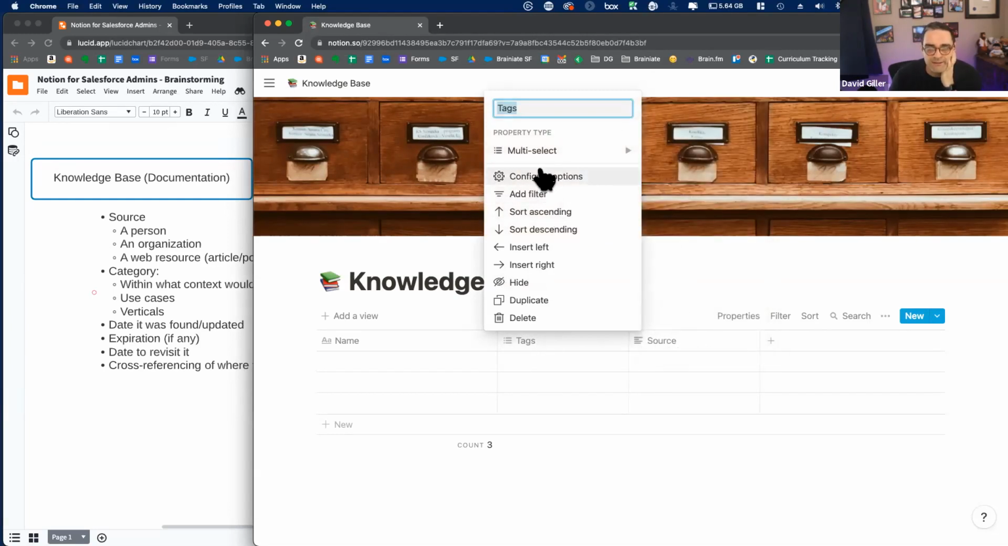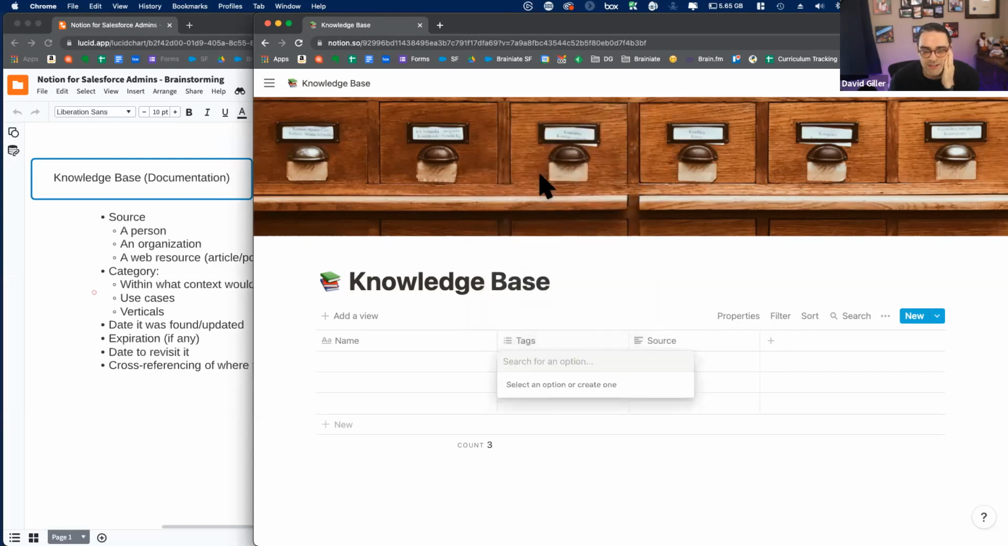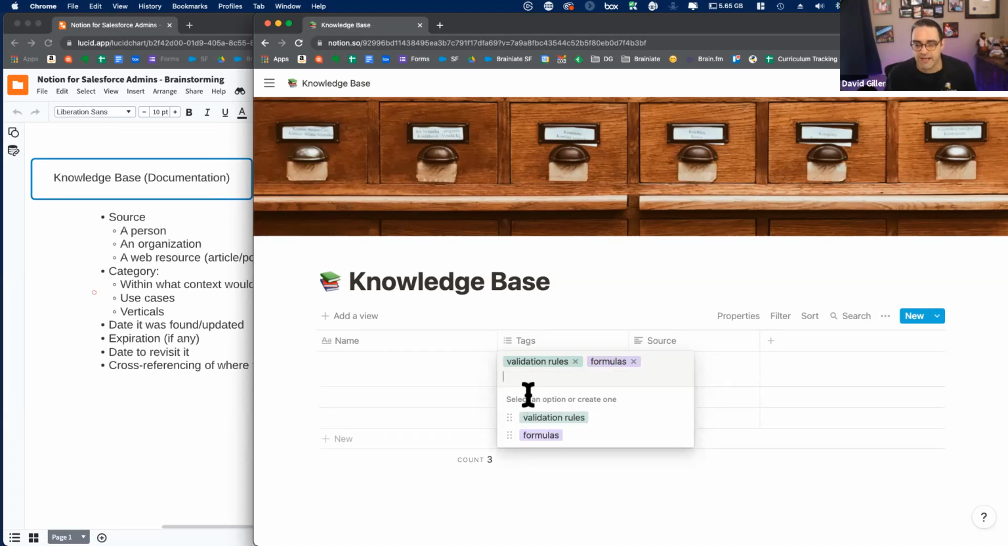And so I clicked on tags and you can see here it says multi-select, which is fine. That's what we want, where you could choose more than one. And let's go here where it says configure options, click into that. And this is where we can start building out different options. Let's do this. Validation rules, whether or not I should have initial caps, I don't even know if that really matters. I'll do lowercase validation rules, and I'll just hit that create option on the bottom, formula fields, or maybe formulas, and I'll just hit create.